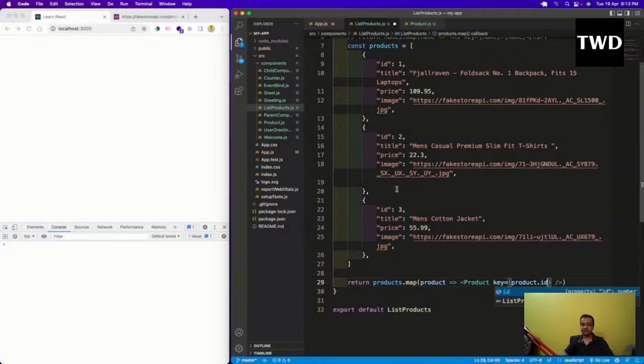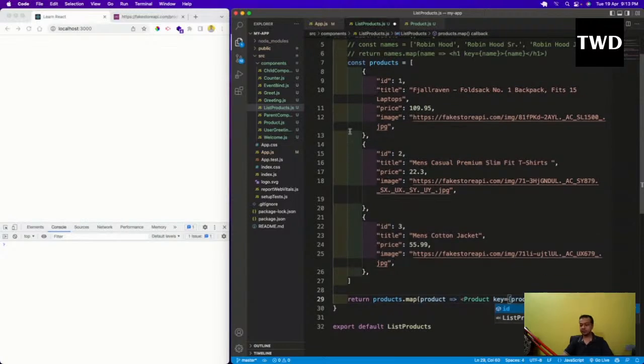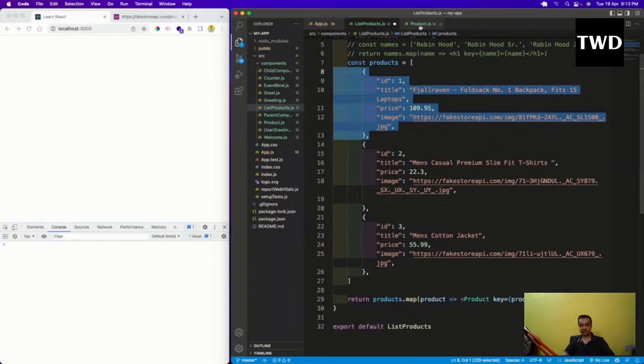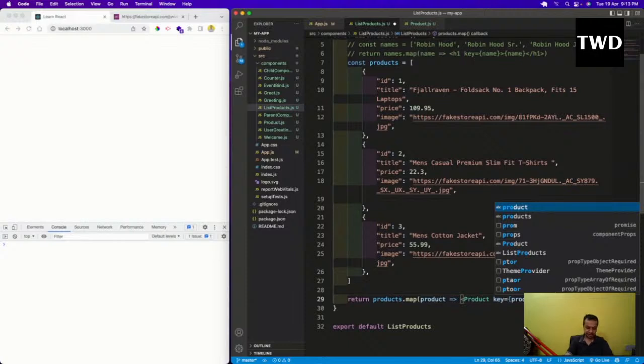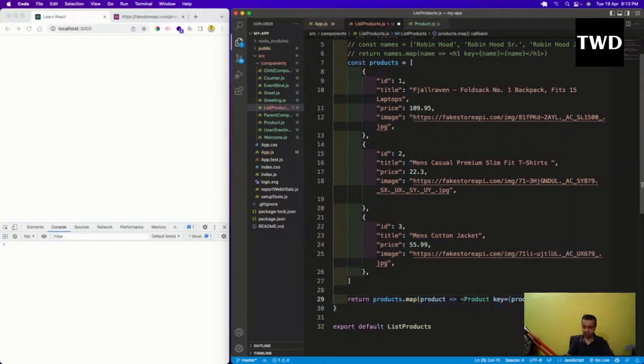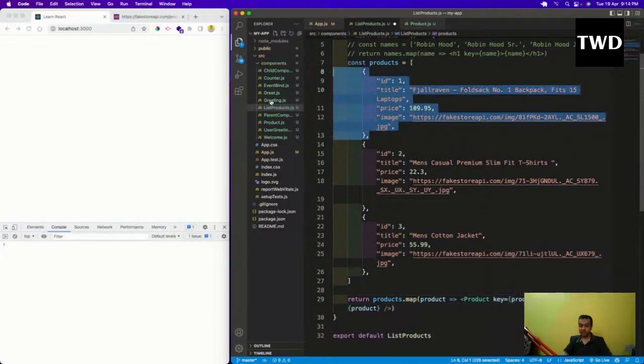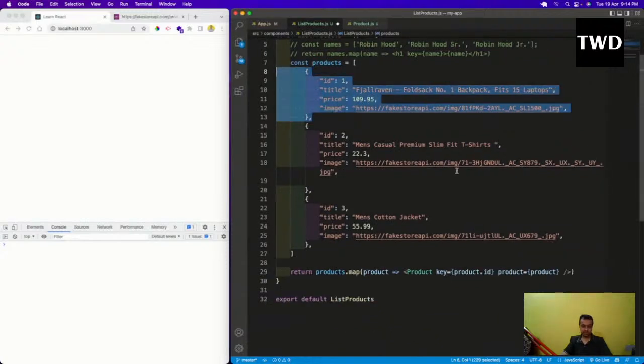So product.id. The main thing is that each time it iterates, it will get one object, and this object I'm going to pass to the product component. The other prop name, you can take anything, but I'm taking product equal to product I'm passing, and each product will be each one of the objects. So let me save it.